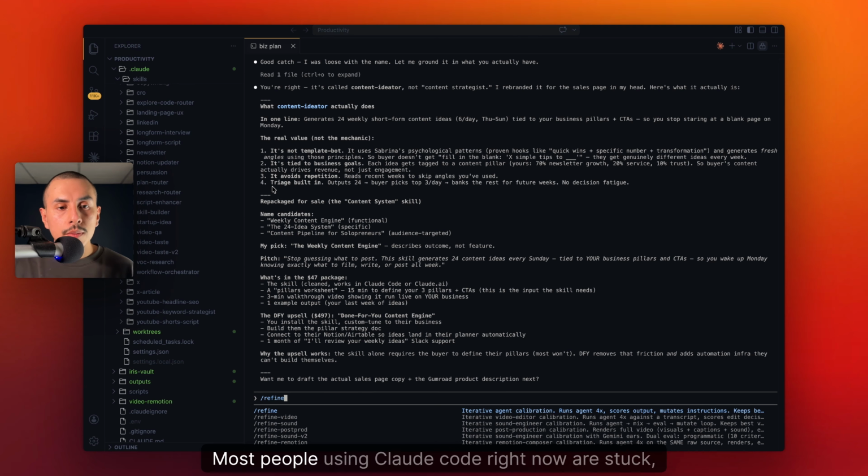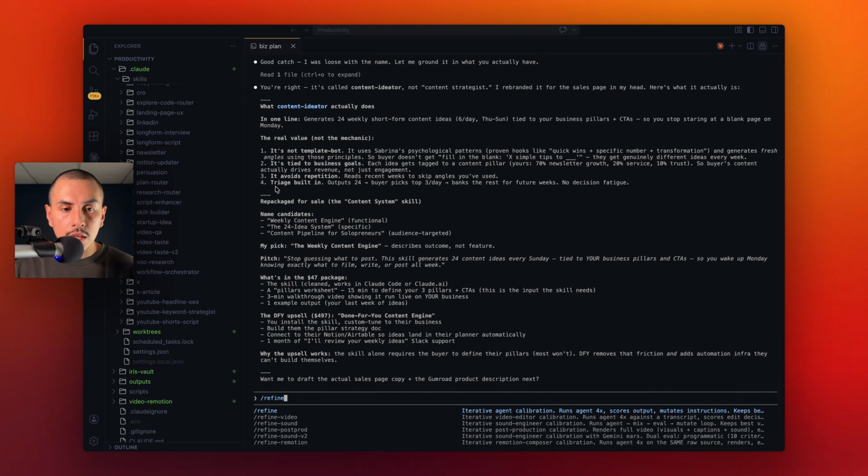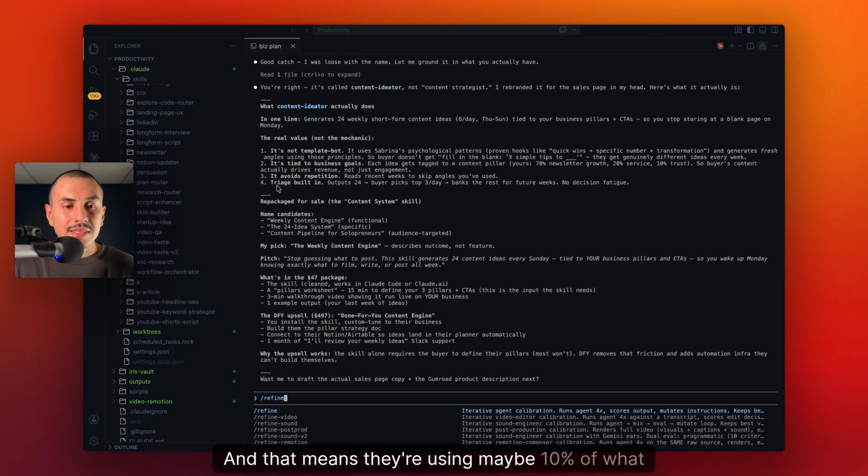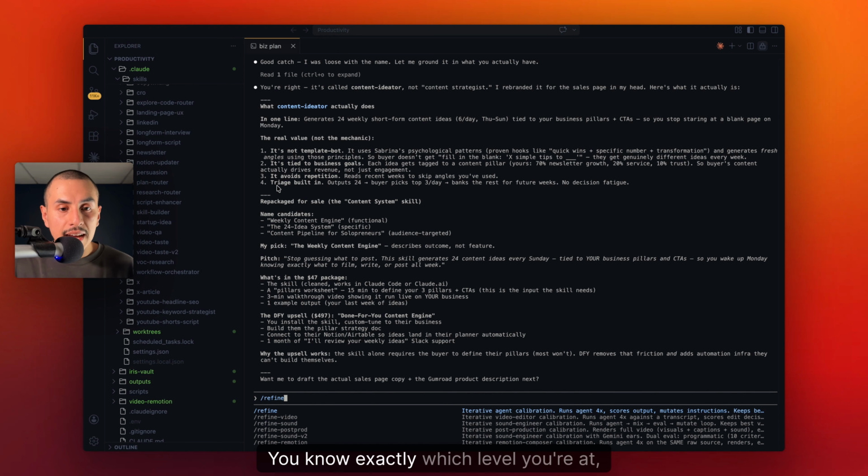And here's the thing. Most people using Claude Code right now are stuck at level 1 or 2. They don't even know skills exist. And that means they're using maybe 10% of what they're paying for. Today I'm going to walk you through all 5 levels, exactly which level you're at, and more importantly, how to get to the next one.